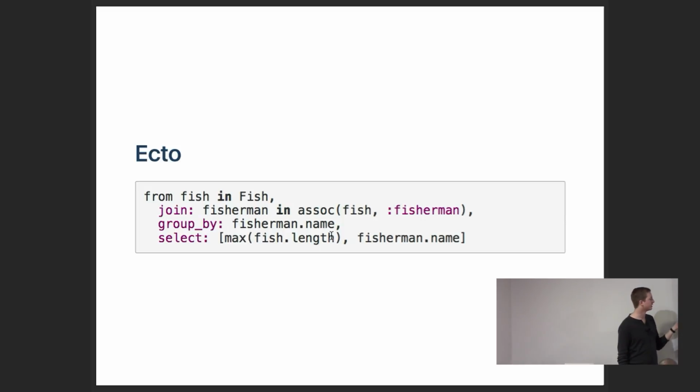And if I said select fish, comma, max fish.length, fisherman.name, it would give me a list of the whole fish struct as well as those additional properties, which is nice. Active Record is definitely not as nice to work with, I think.